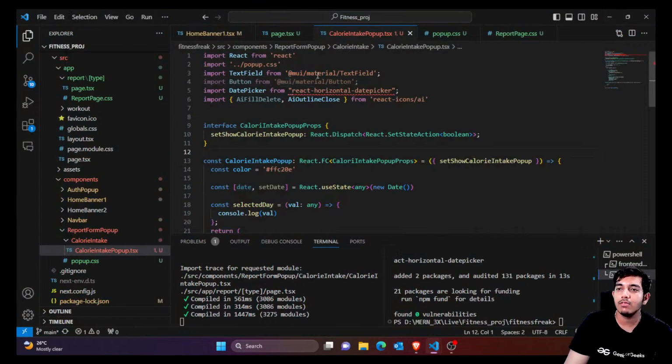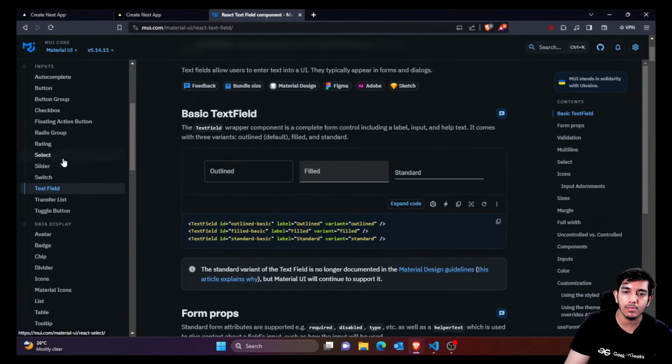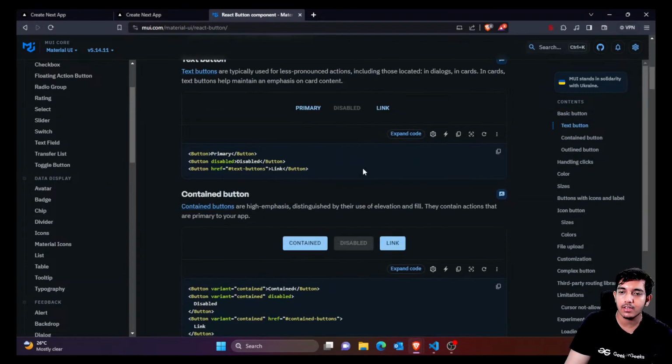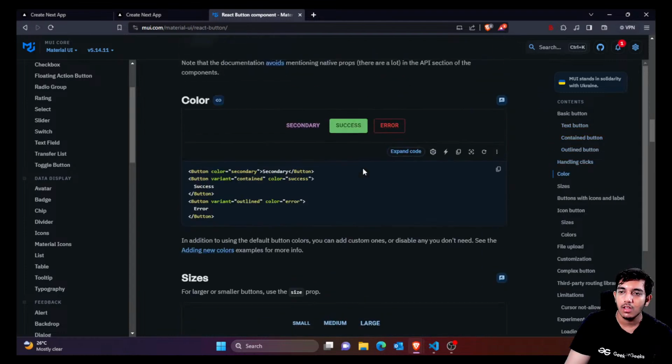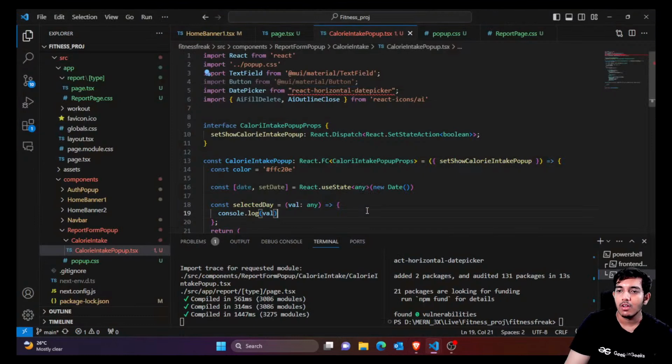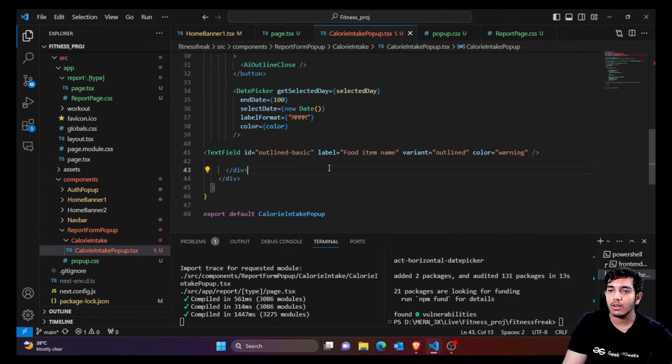Okay, now we have the text field. Similarly, I got some buttons from the button section. So you can see similarly I have the buttons, and I'm actually using these kinds of buttons with the color of warning. Fine. So I have everything, so we're going to use it.